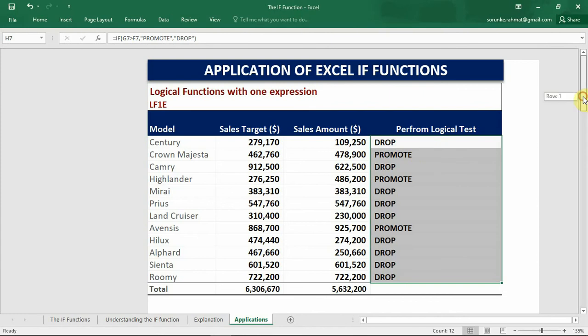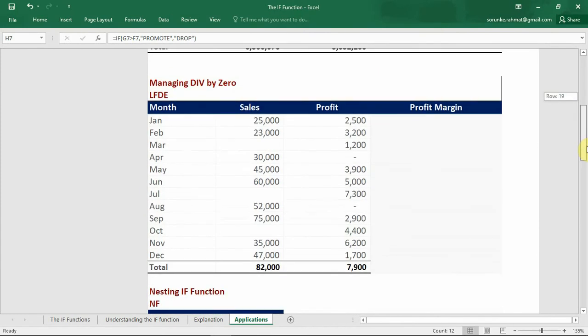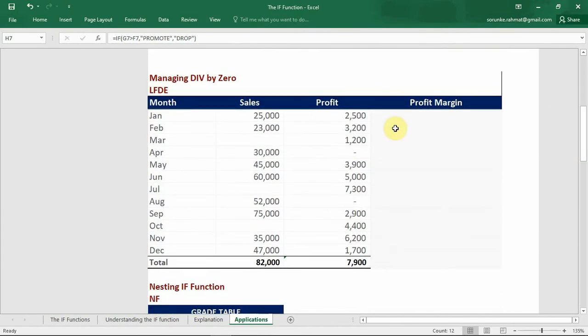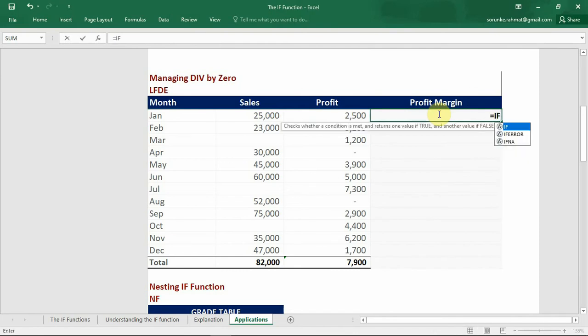Now let's learn how to manage division by zero error. For this exercise, we want to get the profit margin for the sales in this month. And we can do that by putting in the if formula, which is equals to IF, then tab, or you can open your bracket. Then our logical test here will be our profits divided by the sales to get the profit margin.